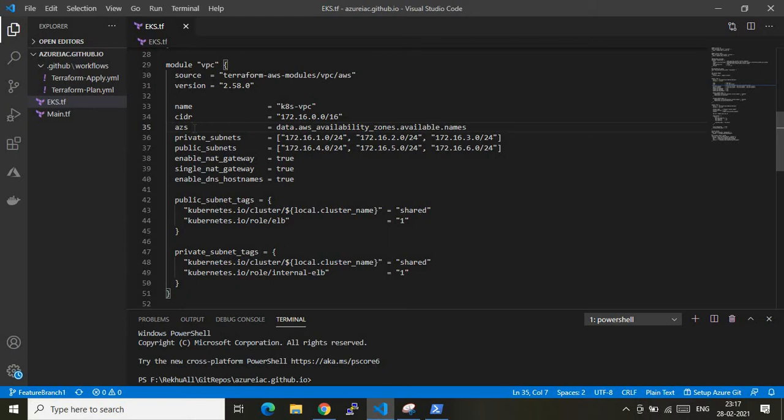Then the availability zones is again pointing to the same availability zones data which we retrieved above. From this VPC we are creating multiple subnets, so we are creating an array of subnets. One is the private subnet and the other is the public subnet. These are just naming convention changes, but the subnets will be created in the same VPC. For the private subnets I am creating three subnet ranges.